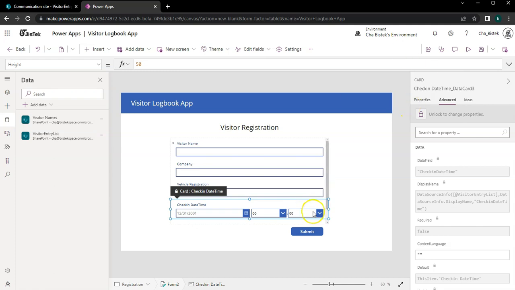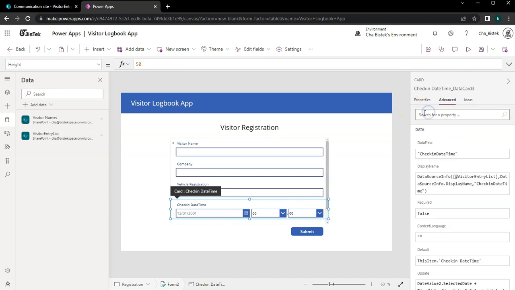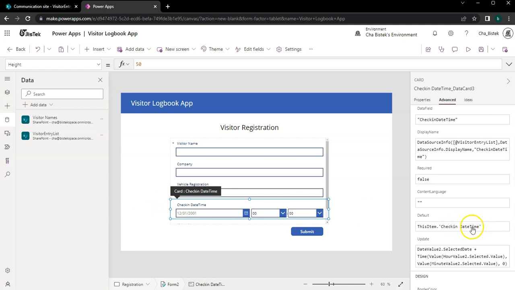As for the check-in time, we're going to set it by default. So properties, then check-in time. Let's click on the data card, and you see the default is here. Default is that check-in time. What you can do is just type now here. So it will immediately get the now value. Now how about for the update? We can also get it as now.